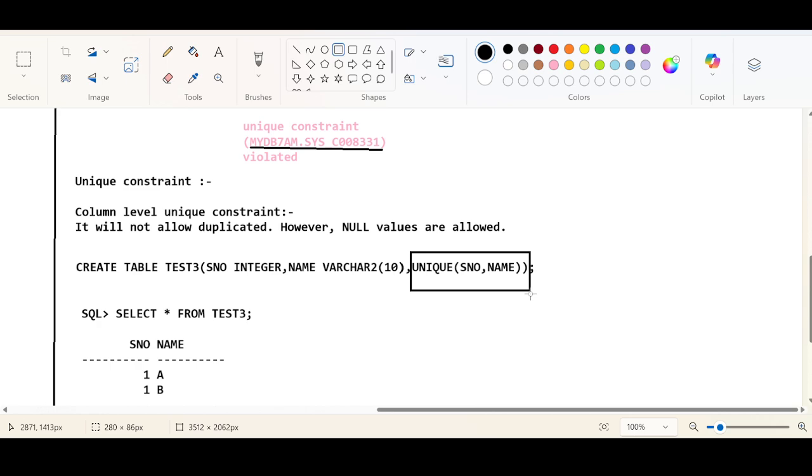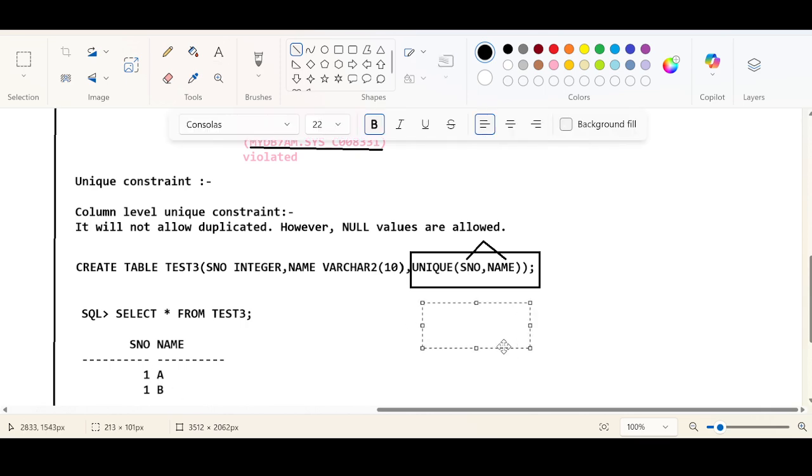Okay, I have applied a unique constraint. I have used only one unique constraint, which is applied on both the columns, serial number and name. So it will always try to identify the composite duplicate, not the simple duplicate. The first value is what? 1A. And the second value is what? 1.